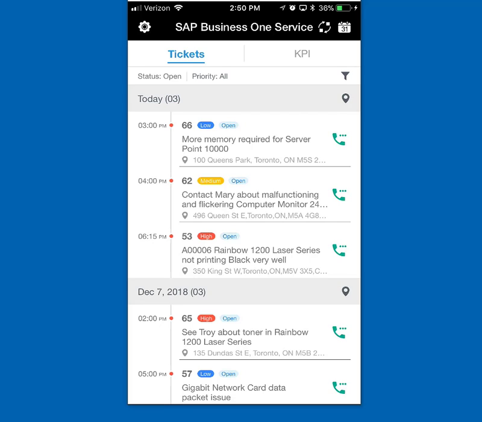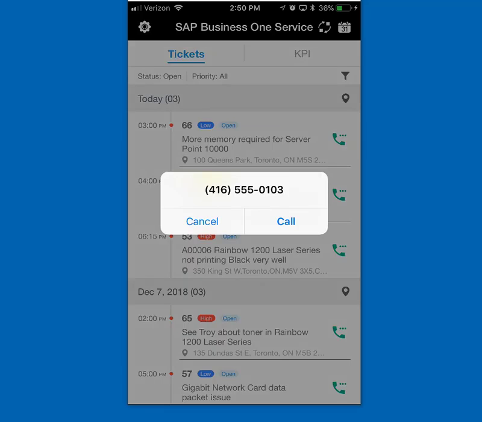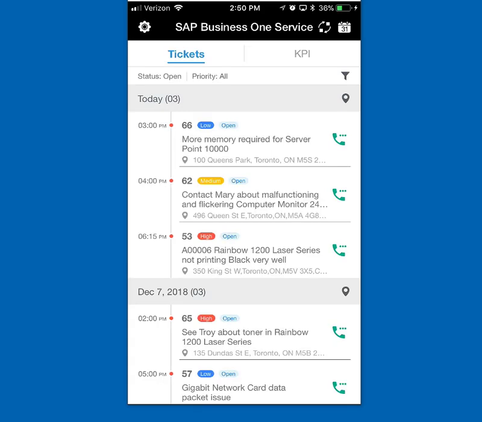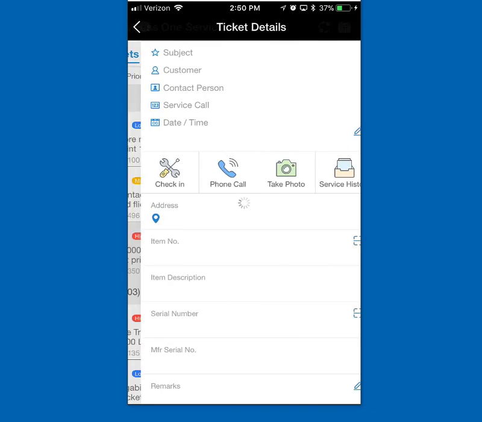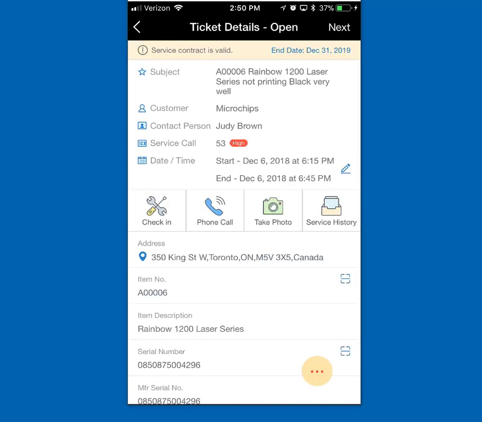I've just finished those 2 calls, and I'm going to go now to look at this A06 Rainbow Laser Series printer. If I wanted to give them a heads up that I'm on my way, I can hit the phone icon, and because that contact is linked to a phone number, I can make a phone call right here and tell Judy I'm on my way. I'm sitting right outside on 350 King Street in Toronto, and I want to open that service call and get some details before I head in.